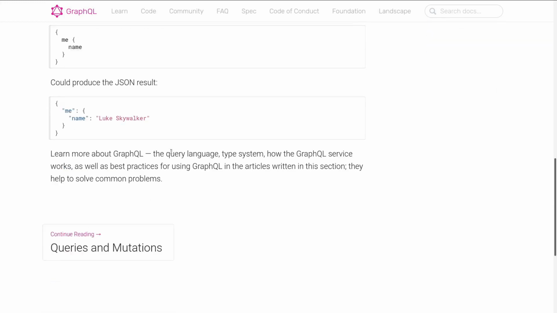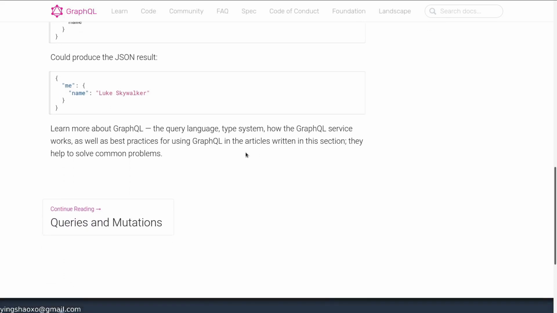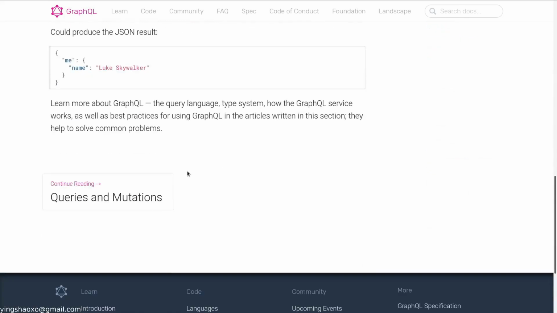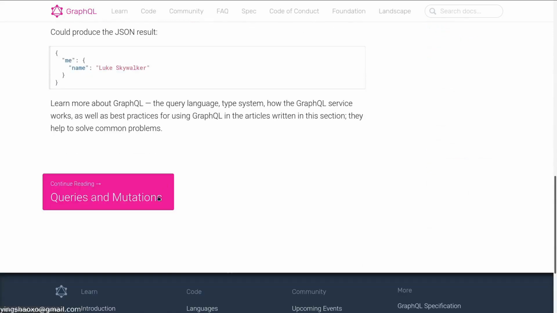Learn more about GraphQL, the query language, the type system, how the GraphQL service works, as well as best practices for using GraphQL in the articles written in this section. They help you solve common problems. So it seems like this is just the beginning, and if we want to master this stuff, we have to go to the next part. So let's go there.